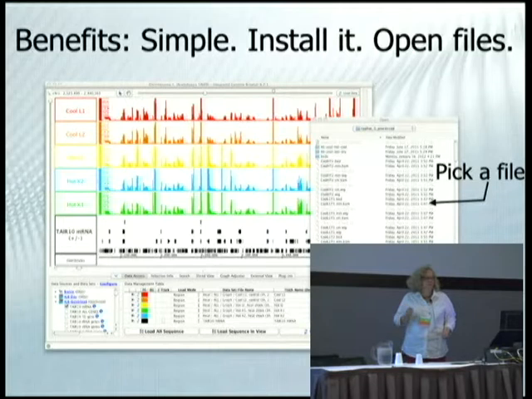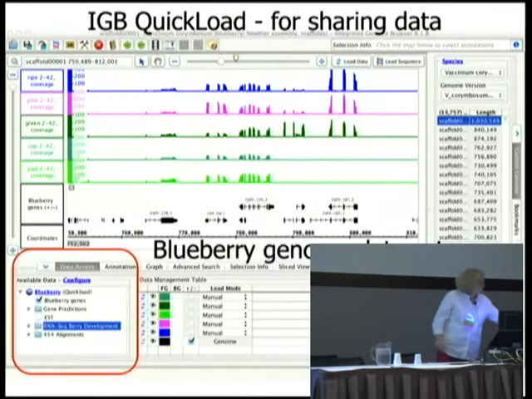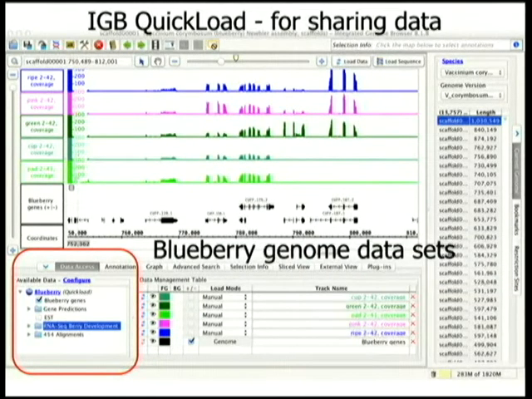Some of the benefits from the user's point of view is that it's relatively simple. Once you've installed it and set it up, you can just use it like any other desktop application. You can open files, you can save files, you can do all kinds of things. But we also try to make it easy for people who are sharing data, who have big databases and data files, to distribute those data.